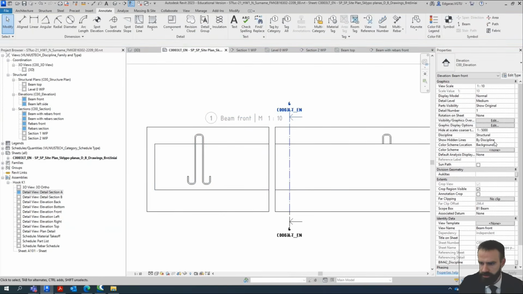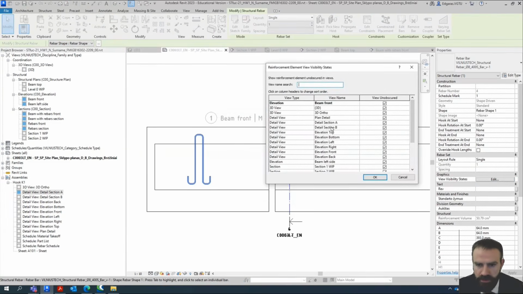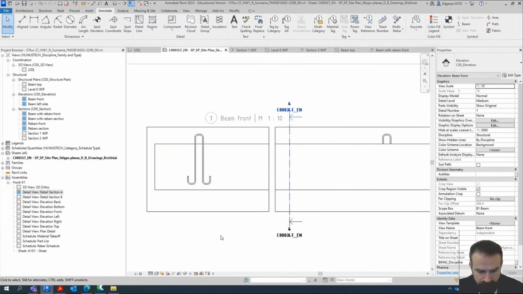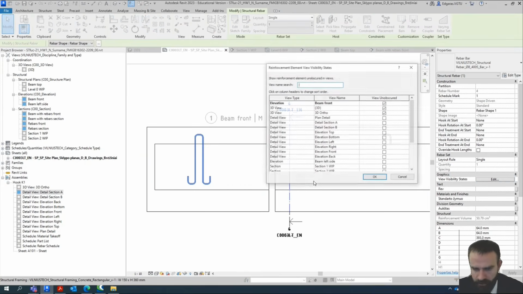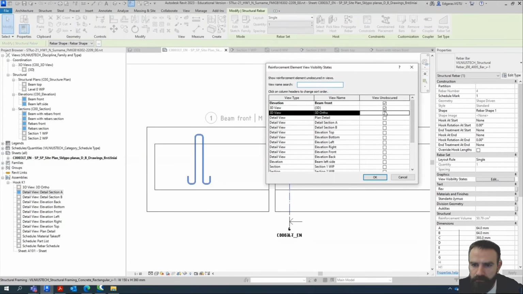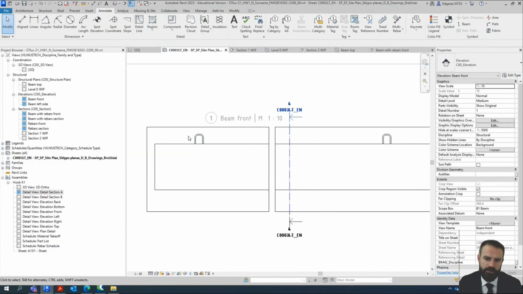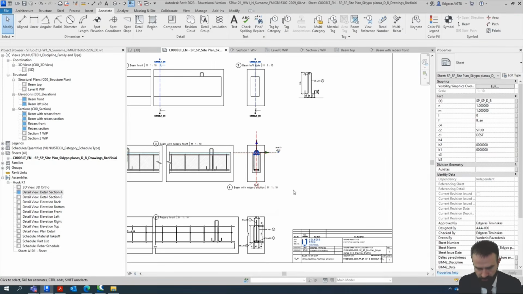In here I see the rebars, so I need to turn it off. I think I did a mistake because I used this part, and in this view I don't need to see the view. So beam front, beam. It's invisible. Why? Okay, now it's hidden. Okay, nice.